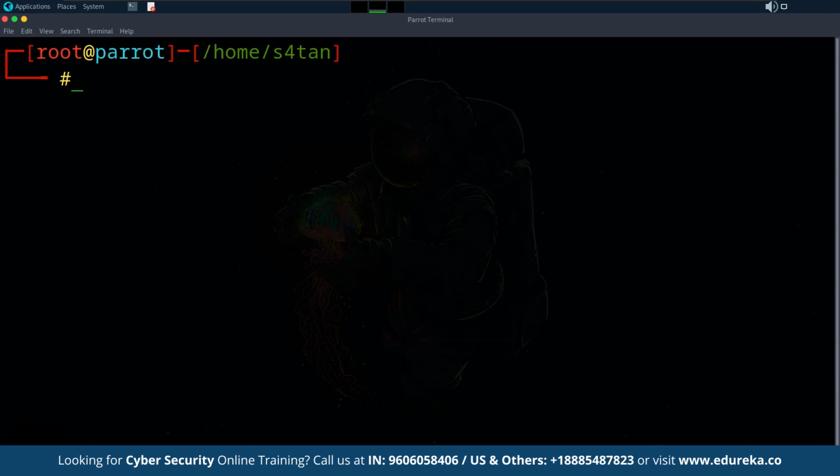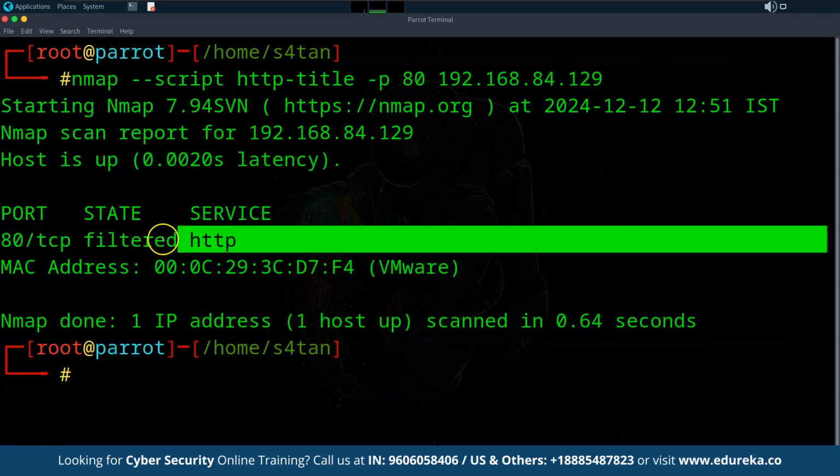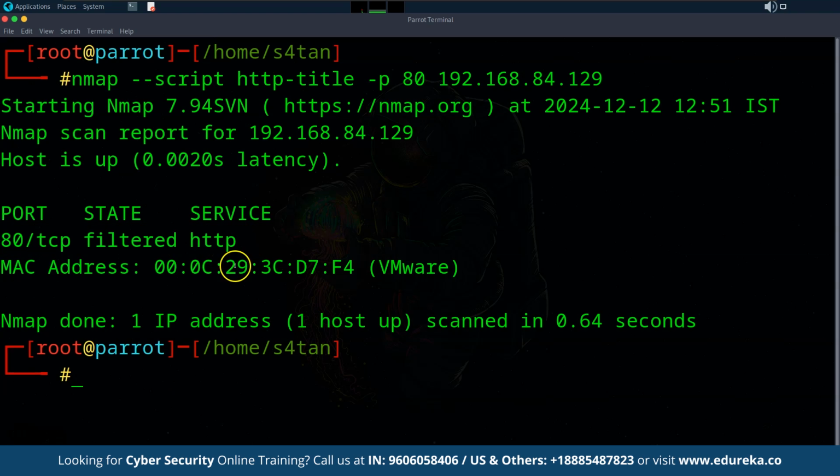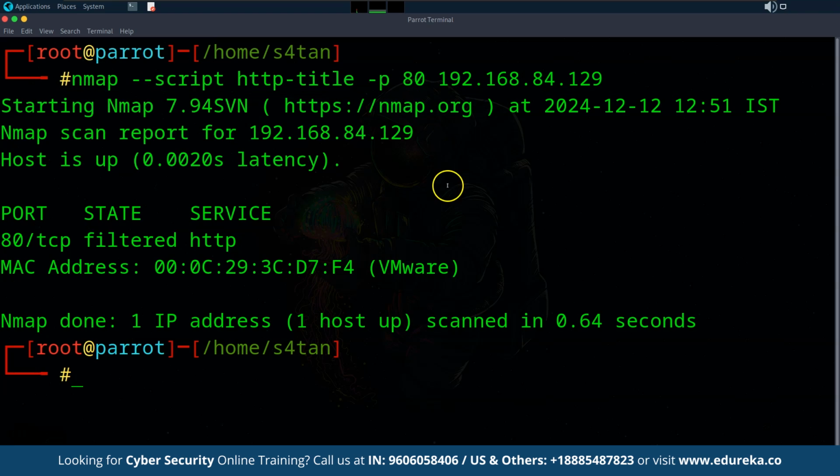Next, let's find the specific services. Let's type the command for it. Sometimes you might want to target a specific service running on a port. Using scripts like http-title with the -p flag focuses on identifying specific service details, such as web servers.